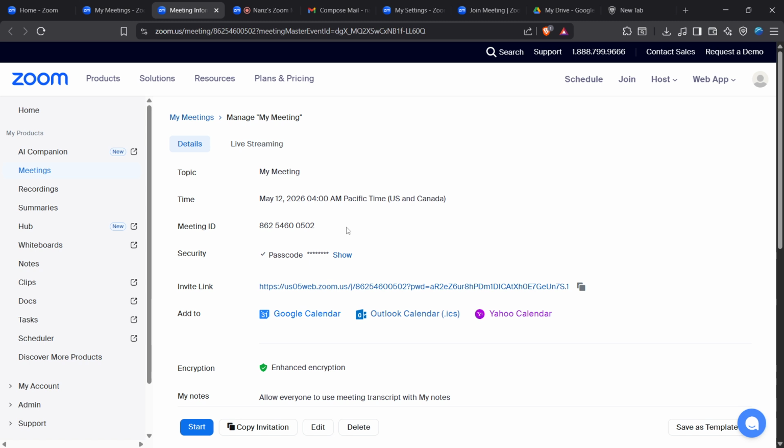Remember, your personal meeting ID is essentially a permanent room number, so only share it with people you trust. For extra security, make sure your meeting has a passcode or a waiting room enabled, especially when using your personal room. That's all there is to it.